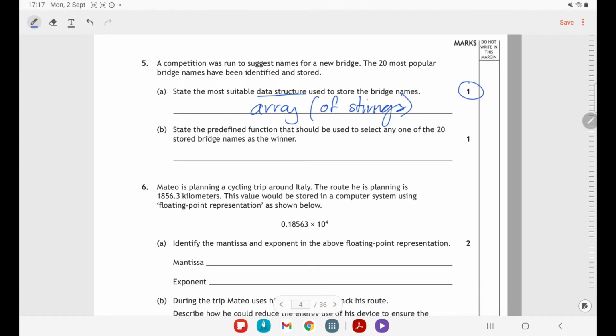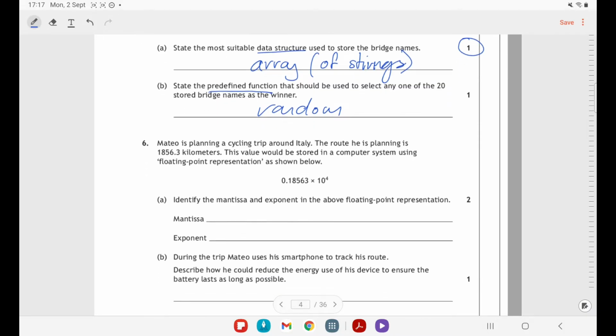State the predefined function that should be used to select any one of the 20 stored bridge names. Well, there are 3 predefined functions at National 5. We've got length, random, and round. So if I'm choosing something from a list, effectively I'm choosing at random, although they haven't used the word, then the predefined function is just random. Now if you had written something specific to a programming language, like randint for Python, then that would be okay as well.